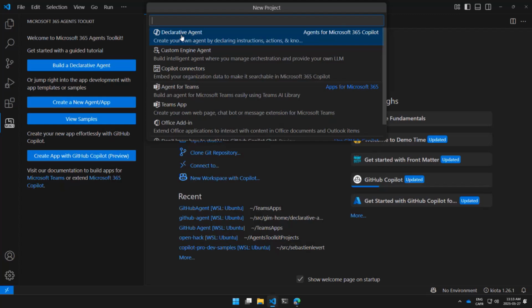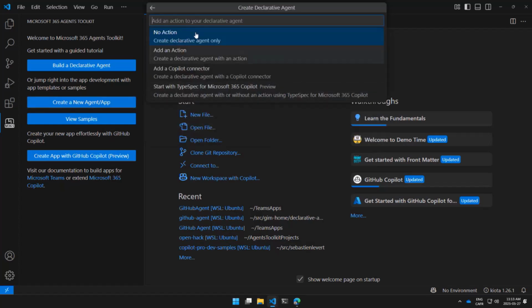For us, we're going to start with declarative agents. And we will use that start with TypeSpec for Microsoft 365 Copilot. It is currently in preview. We should come out of preview pretty soon. But for now, we wanted to start as preview as we're still ironing out, can we say that? We're still fixing a couple of things that we want to have as clean as possible before we go into general availability.